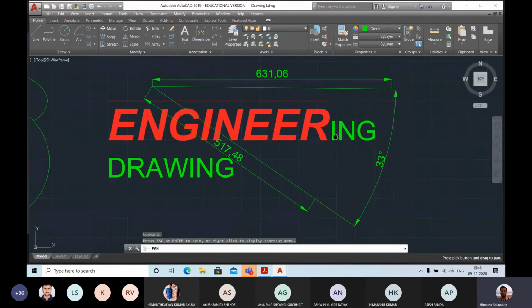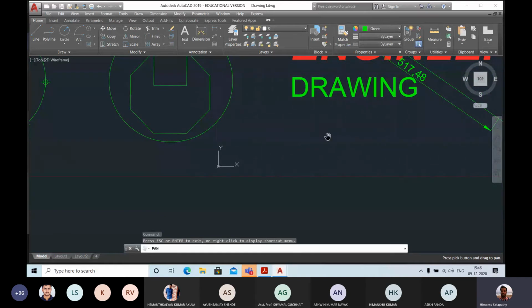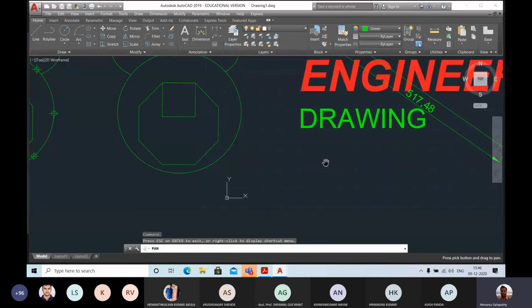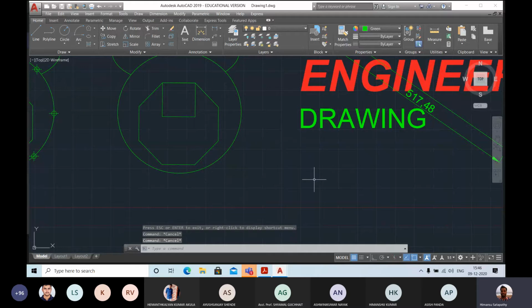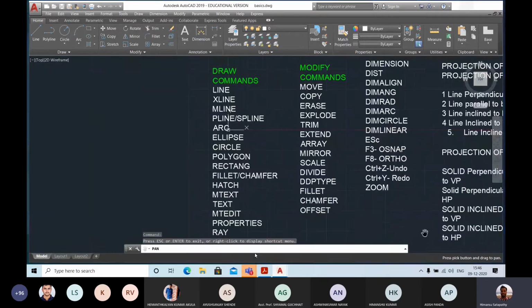So in AutoCAD, we can use every drawing and we can draw anything. If you have any doubt, you can ask. And after downloading the software, these are the commands. I will just show you the commands. These are the commands.